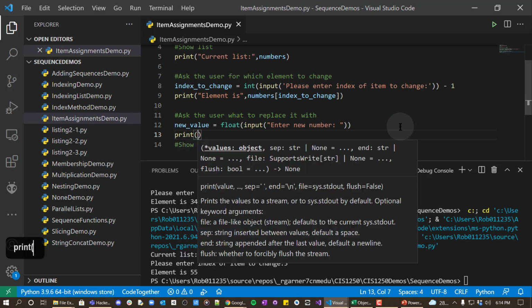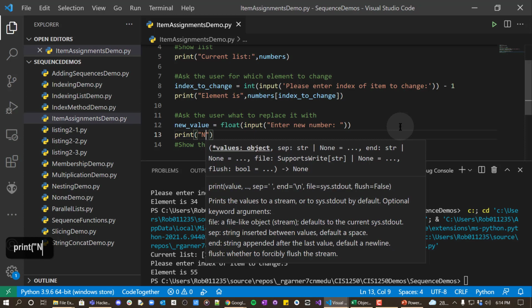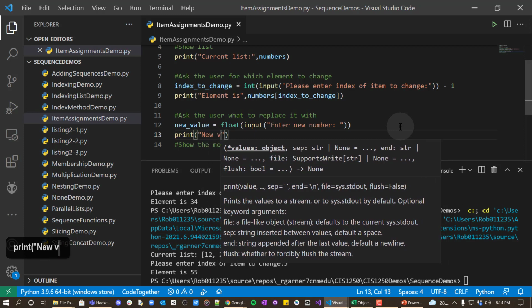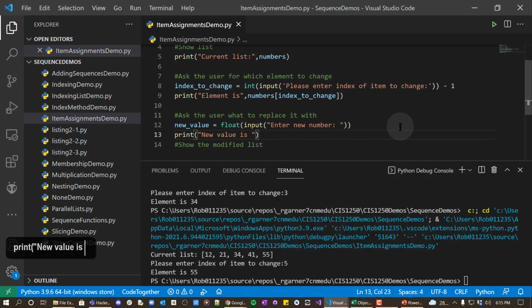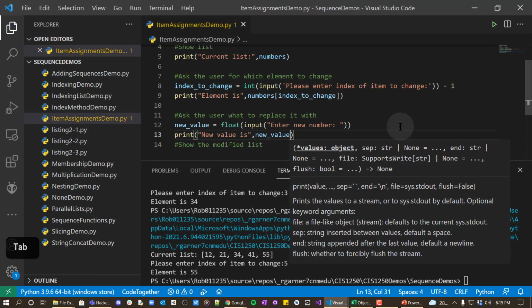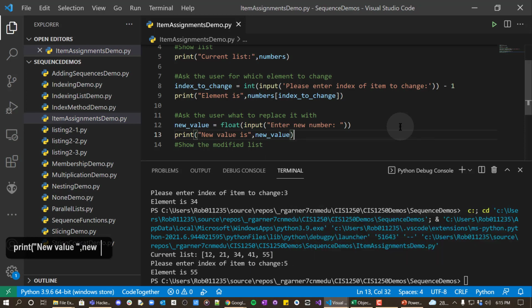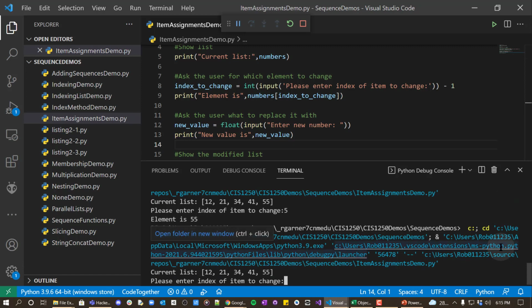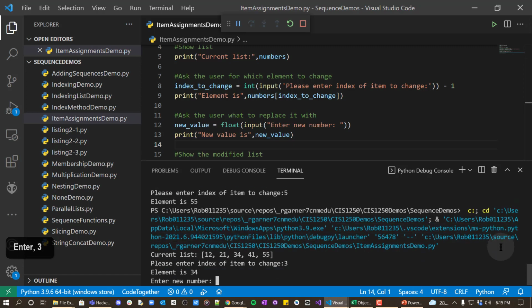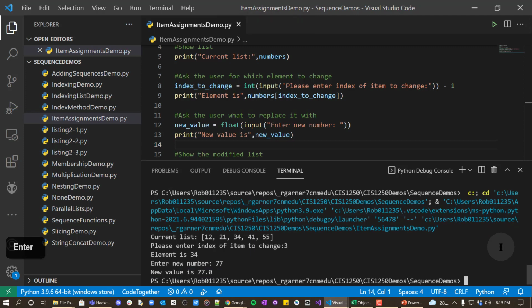And just to make sure I'm getting it, new value is, and again, I put these temporary print statements in just to make sure that I'm getting what I think I'm getting. So let's say we want to change the 34 to a new number, 77. Okay, that looks like it's okay.